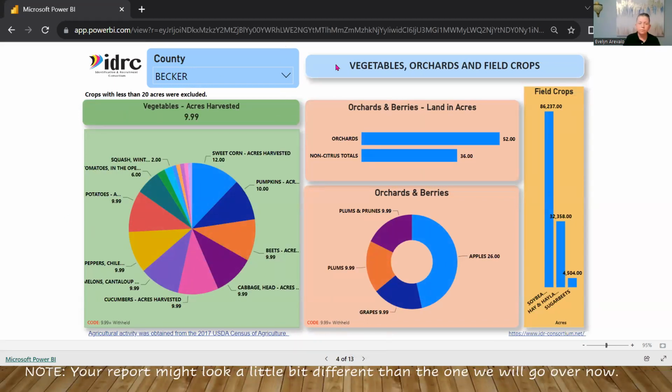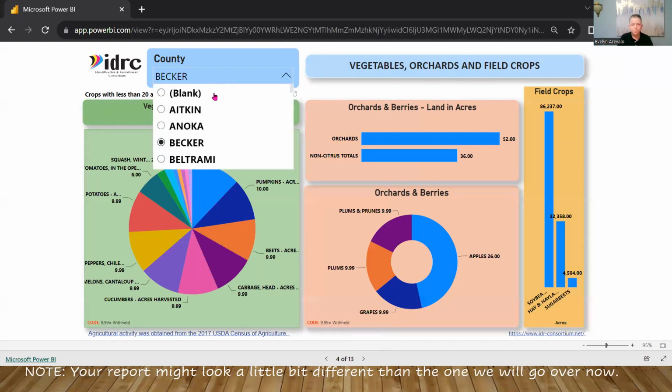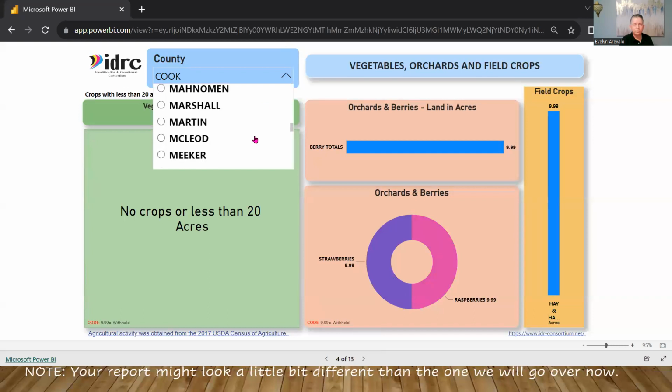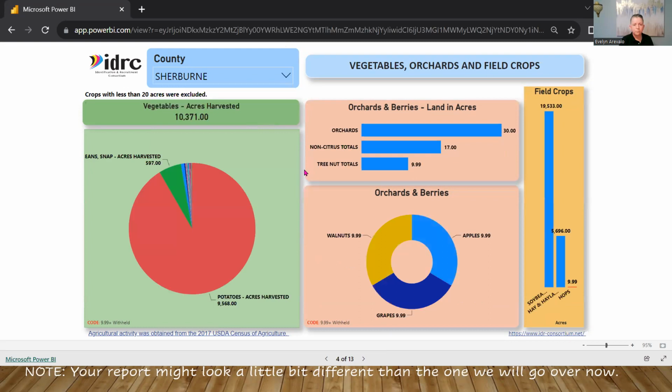This page contains the vegetables, orchards, and field crops. And also we excluded crops that have less than 20 acres. This one, it looks like it withheld, so it must be a small county. Let me switch it. Oh, that one doesn't have any. Let me go back to Stearns. I think Stearns, well, it's not really big on vegetables, but look at here. Okay, so this county has a lot of potatoes. Over 9,000 acres of potatoes.